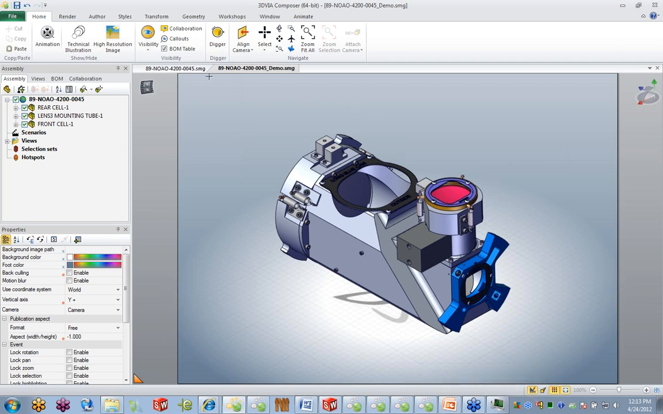A little bit about the interface. Composer does use the ribbon bar style menu structure that SOLIDWORKS has taken on. However, I want to be clear that Composer is not necessarily written to be a CAD designer's tool. CAD designers will pick it up very easily and quickly and learn a lot of the tools, but if you're not in the CAD world, you also can pick up Composer very easily.